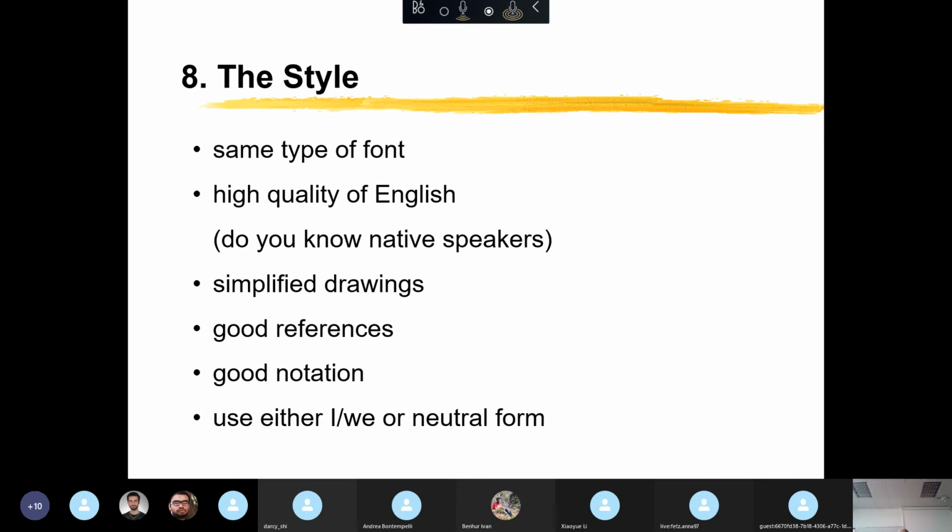If you don't speak good English, you have to talk to native speakers. Drawings must be very clear. References must be very fundamental. Notation perfect. And you have to decide what you want to do. You may sometimes use the I and never you, we or neutral form. Neutral form is by far the best. But what I'm saying is good English, no mistakes, nice pictures. Pictures must be readable. It's not that, oh, I don't have enough space, so I squeeze. No. Pictures must be readable.